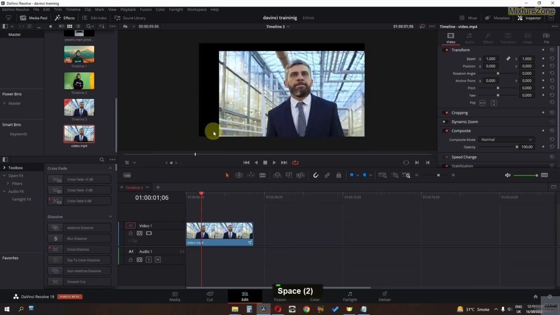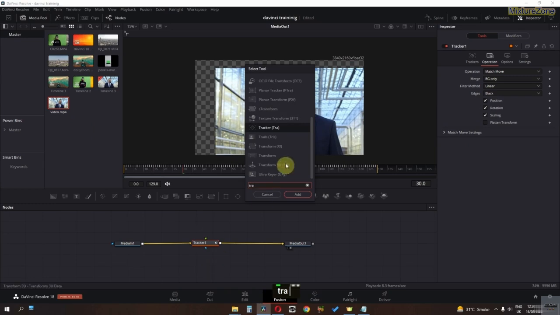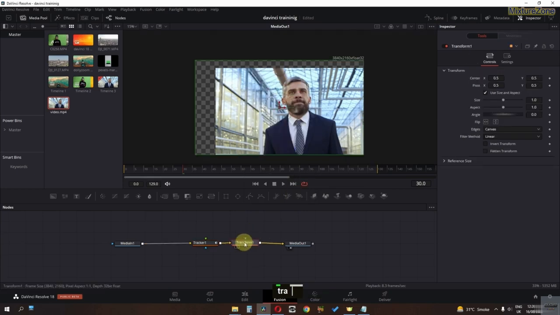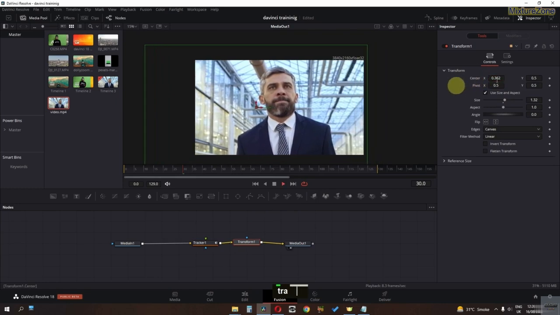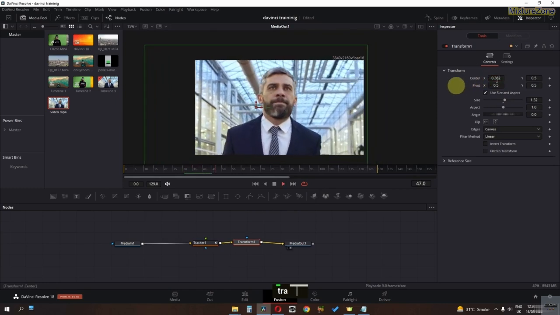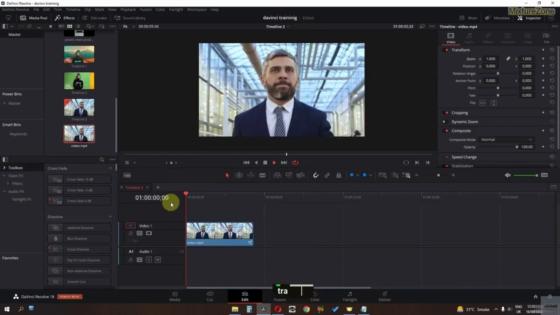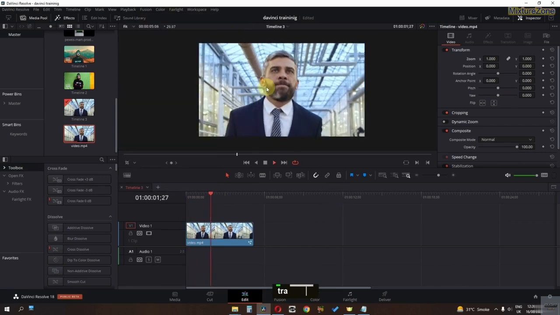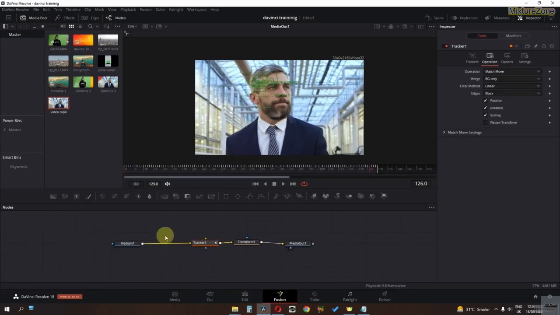So now in order to fix this background problem, all you have to do is just go to the Fusion page and now search for transform. Select this transform and increase the size and the position as well. And now if we play this video, we have this effect. Now if we decrease this proxy mode to half, we can see that our subject position is tracked. So guys, this is how you can use this tracker and track your video and add some effects onto it.